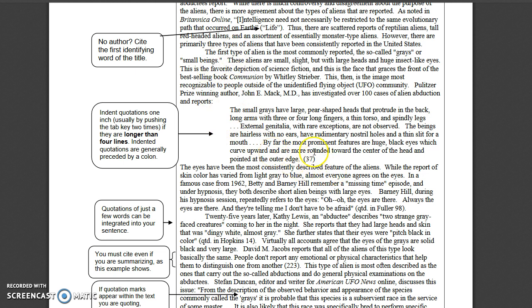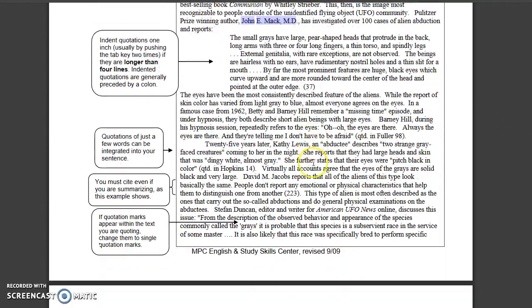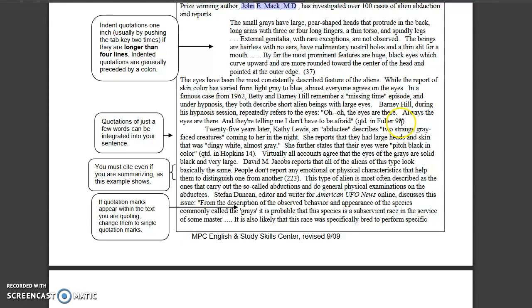Then you would put the page number here because the actual author was listed and introduced the information beforehand. If that wasn't put there, then you're going to have to put the author's name and 37 inside the parentheses here. But since it's mentioned here, you don't have to. Just the page number here. Here you have another citation.